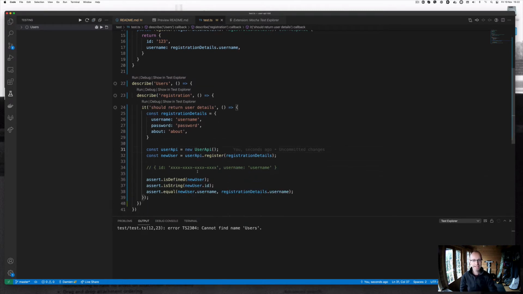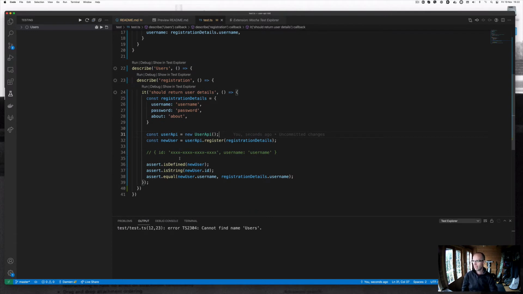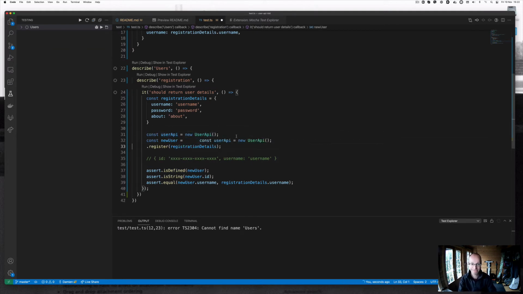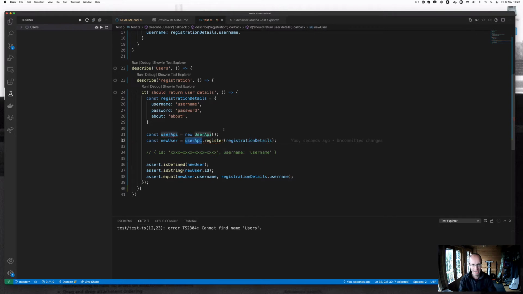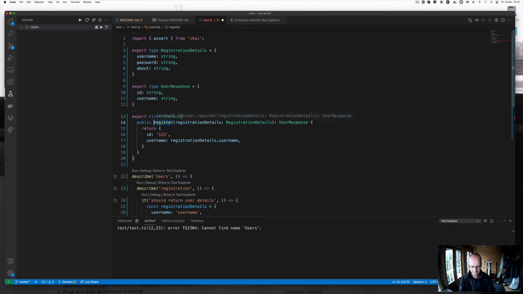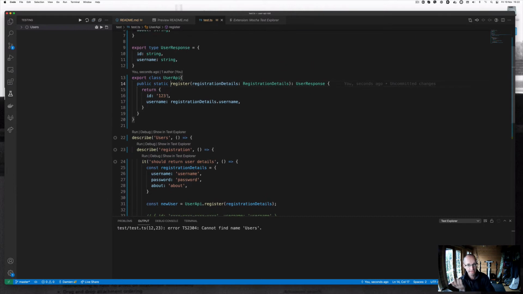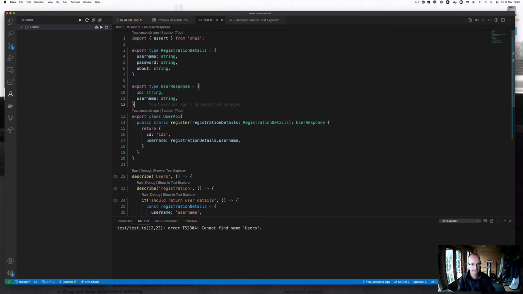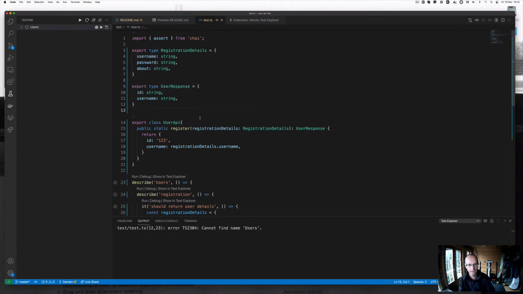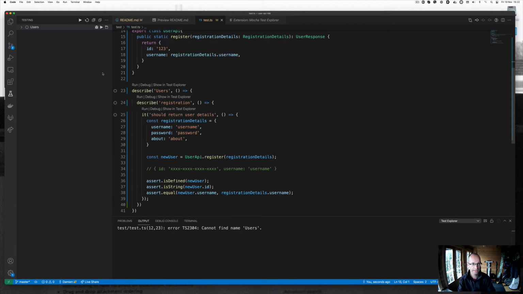It doesn't necessarily at this point need to be an instance. In fact, just to illustrate some other points I want to make here, I'm going to declare that as static, because it's not doing anything. There's nothing in the user API that needs an object of it. So I can create that as a static method, and that should then pass.